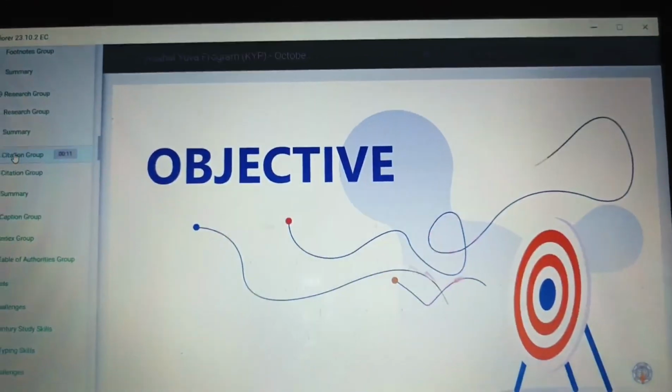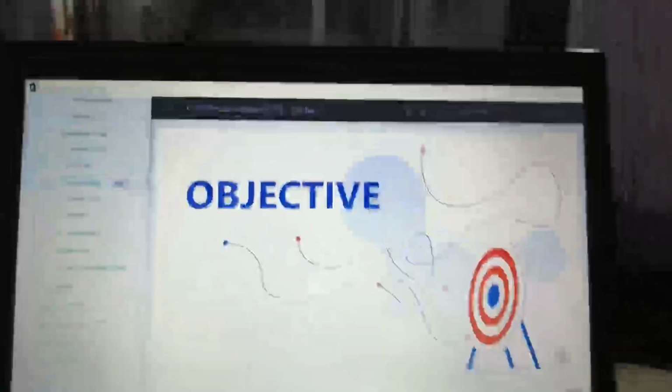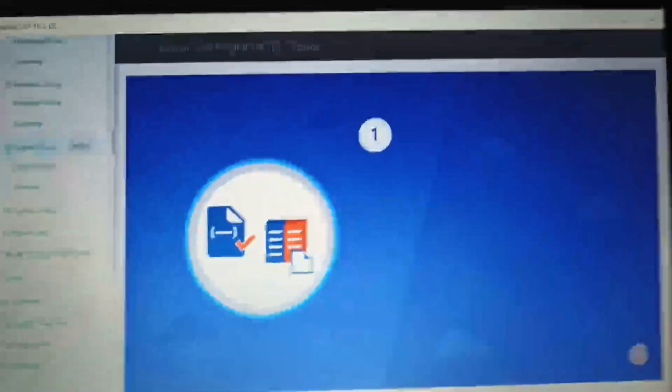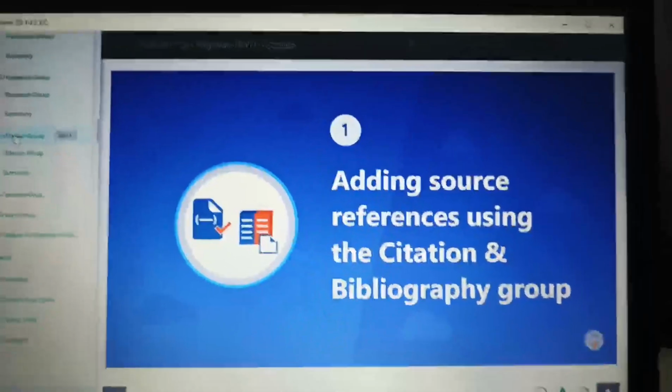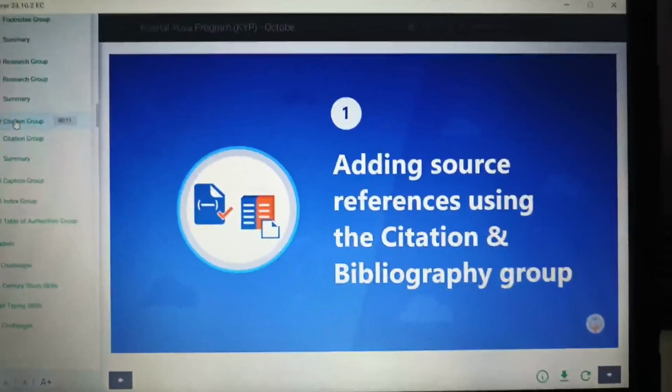Let's see what you will be learning today. You will explore adding source references using the citation and bibliography group.